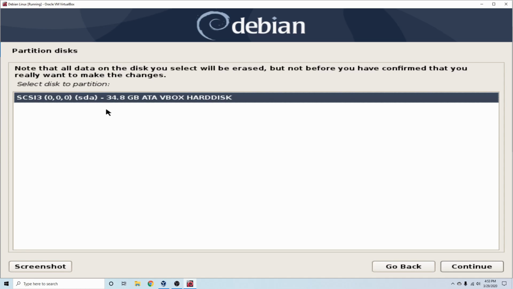allocated for the system. It does say note that all your data on the disk you selected will be erased. This is not a big deal for us because we know we just created a brand new disk. So as long as this is the only one listed and you're confident that that's the disk that you just got done creating in your virtual machine, you shouldn't have any problems because this currently has nothing on it anyway. So once we go ahead and select the disk, we can go ahead and hit continue.